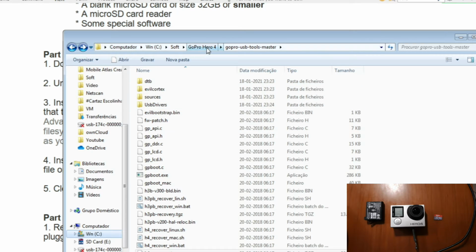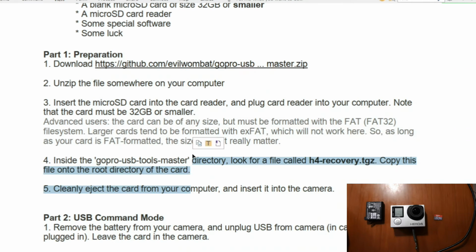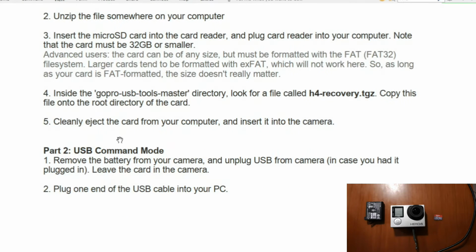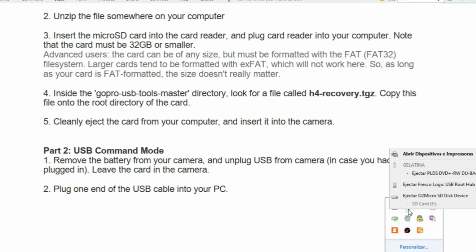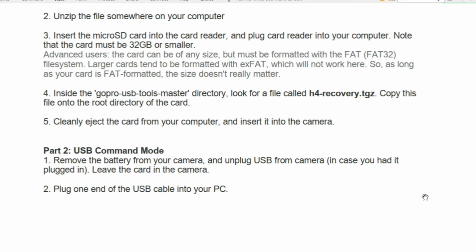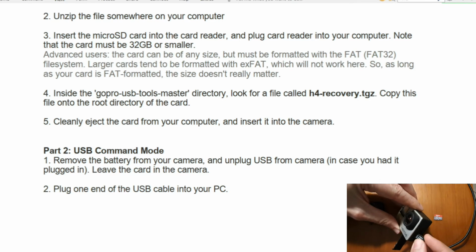So this is the software. I already decompressed it. Now we have the recovery sent to the SD card. Next step. Okay, eject. Don't remove the card by hand before doing this. This is actually important. Eject your cards so you don't get errors. So it is safe to remove. I'm going to remove it and place it in my GoPro.